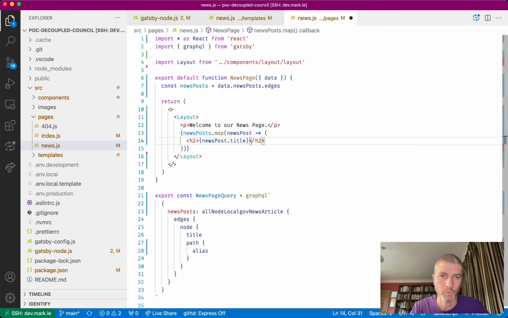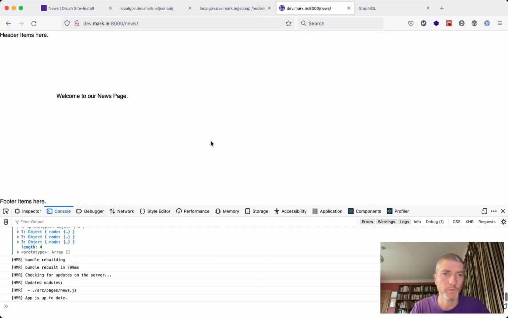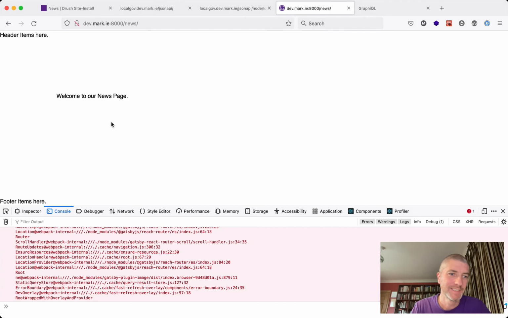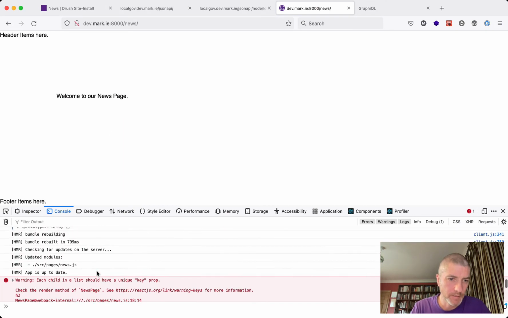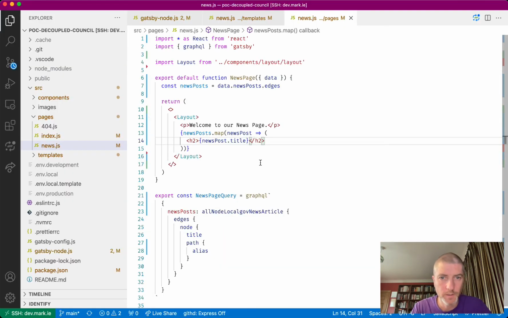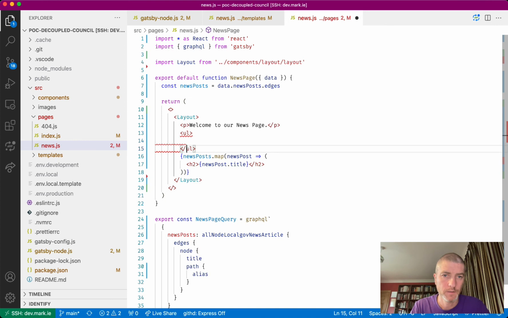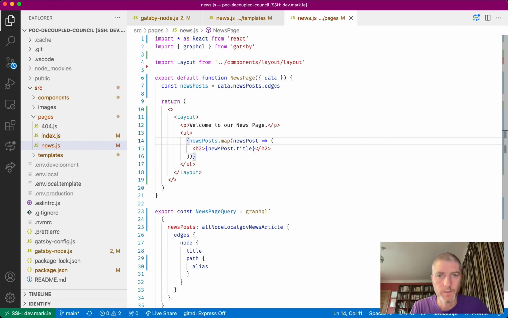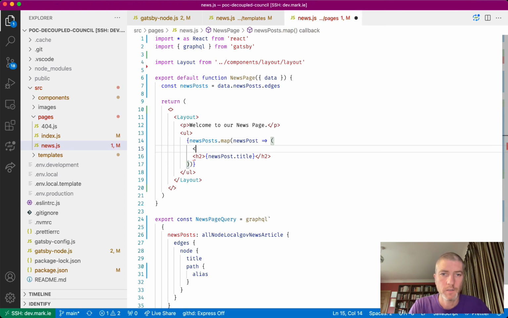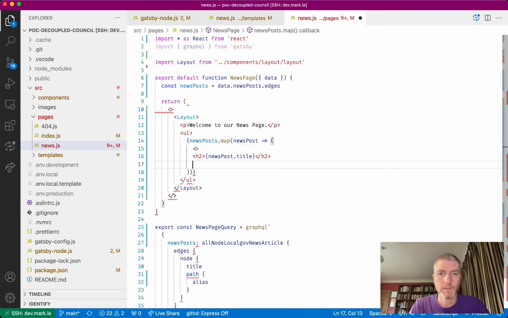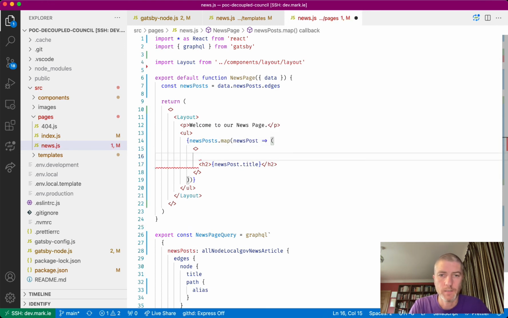I think that will work. Thought the other things were going to work too. No, what am I missing? Each child should have a unique key prop. Okay, so I'm going to put in a UL here, an unordered list. This will be our listing of news items. And then for each of these, I want this to return. I need a fragment here, I think, so that React doesn't give out, because what it returns must come in all inside one element.